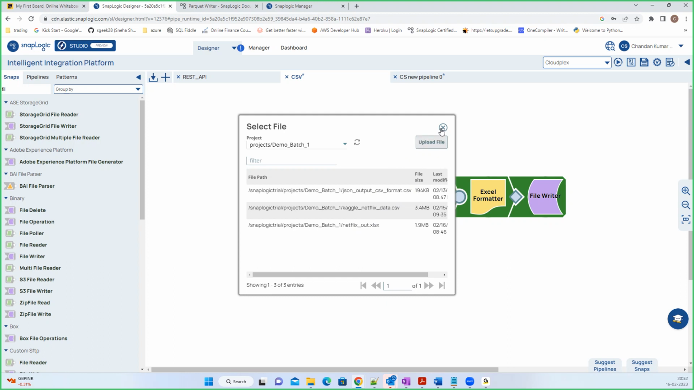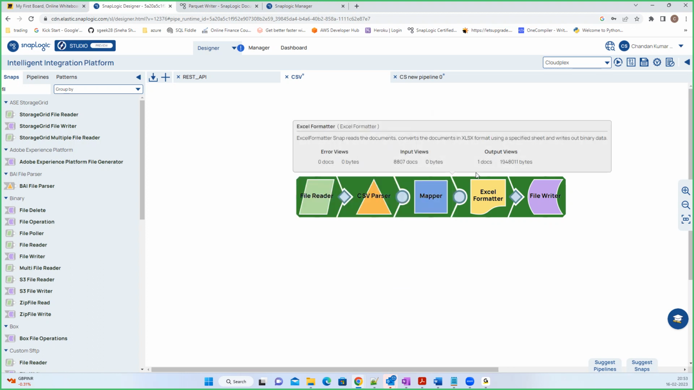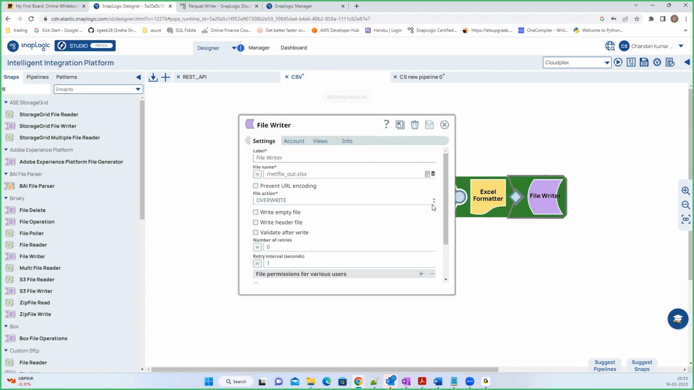I uploaded. Okay. But my destination is also SLDB only. Source is Excel or CSV, destination is Excel formatter or CSV. It should be either Excel formatter or any file formatter, and then you'll have to write it into SLDB. To write into SLDB, we'll just give a forward slash and then the file name.